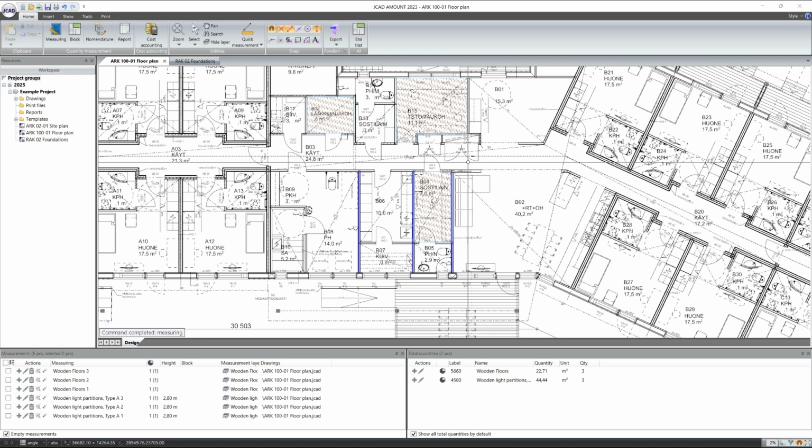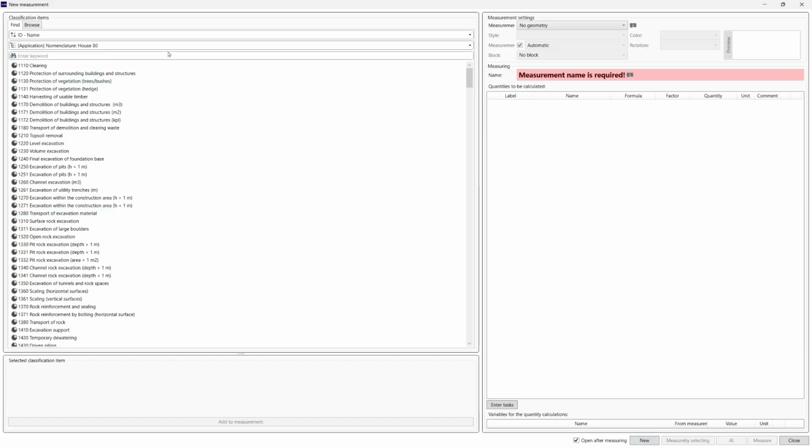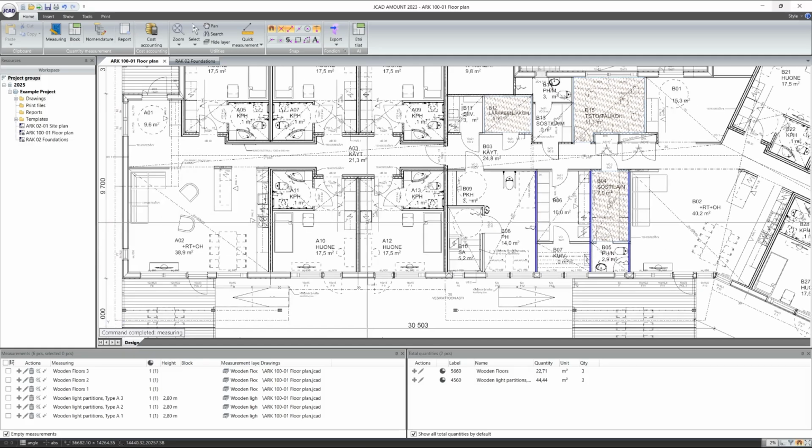And once we have gone through all the area measurements, we can take a look at the last but not least measurement type, which is objects. Basically, we're going to go back to the measuring menu. And like before, we're going to select new measurement. And then we will search for the item we want to use. Let's take a quick look at the drawing itself.